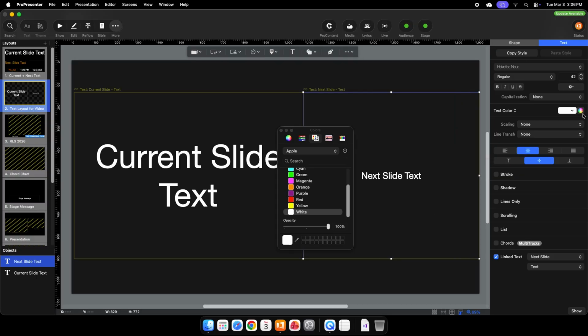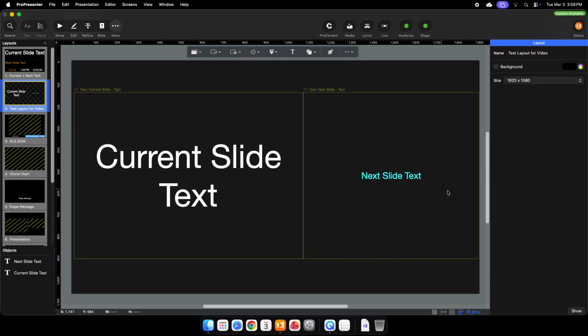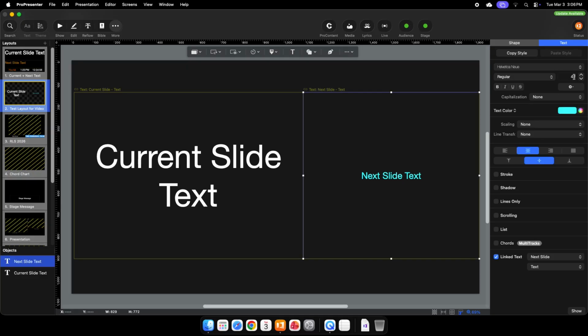Okay, and then this is the text for the next slide. Let's change its color so that we know that is coming up. We'll change that to be a different color. And we'll do the same thing here. We won't make it as big, so that way it doesn't stand out as much. And then we'll select that same text down feature.